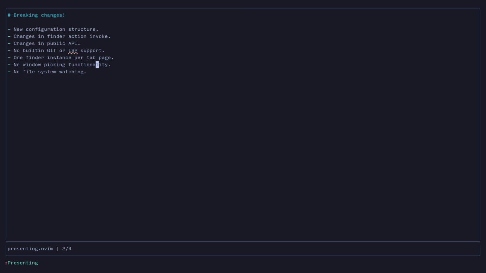Then we have no window picking functionality. Now there is no window picker. A window picker is a useful thing when you have multiple windows open and you want to open a file in a particular window, so it asks you for the target window before opening it. We will implement it in the future, but currently I'm skipping that because there are bigger things to worry about.